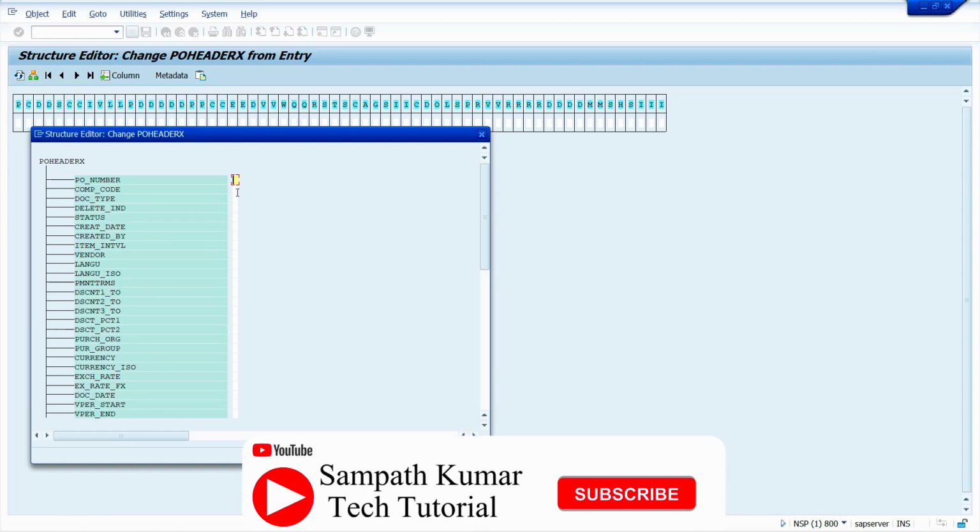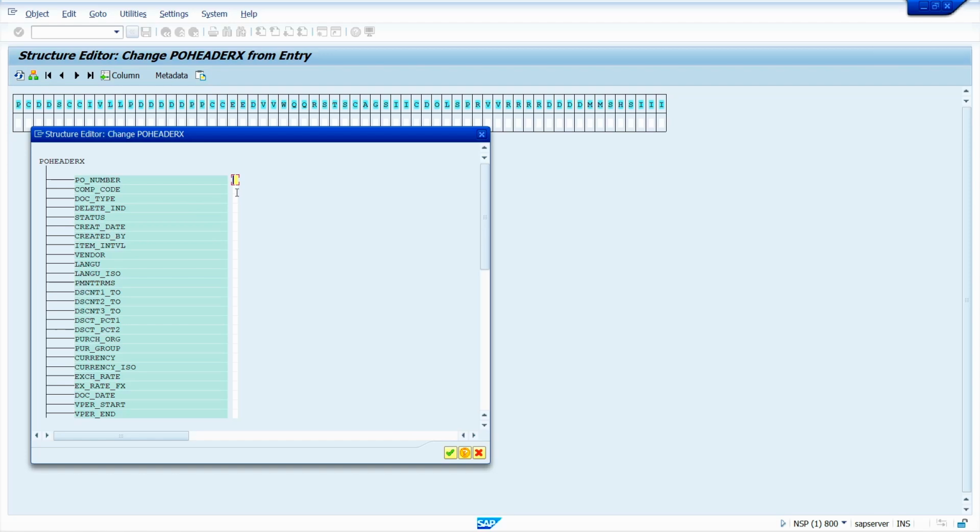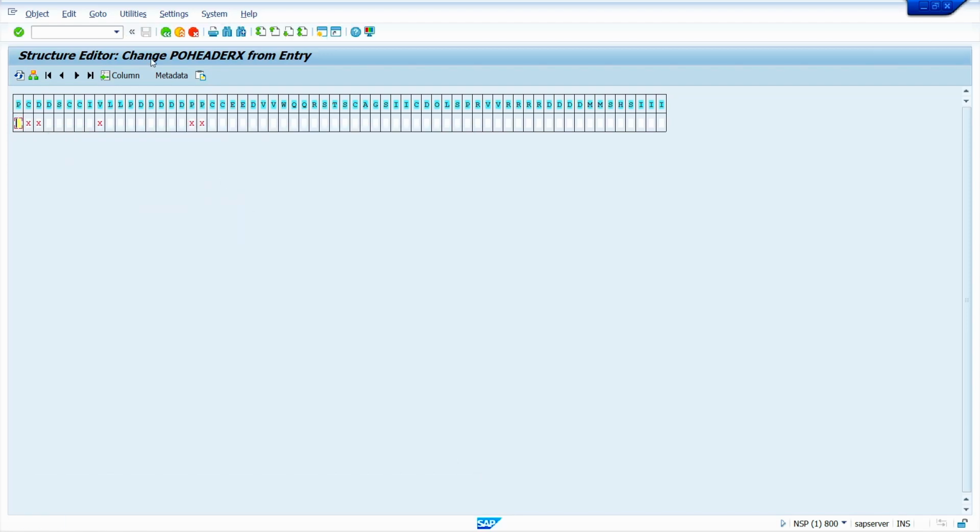Here, whatever data we maintained in the previous step, we need to mark X. We entered company code, hence I am going to mark it X. We entered document type, mark it as X. Next we entered vendor, mark it as X. In the same way, mark purchase org and purchase group with X. Click on the continue button. Now come back.